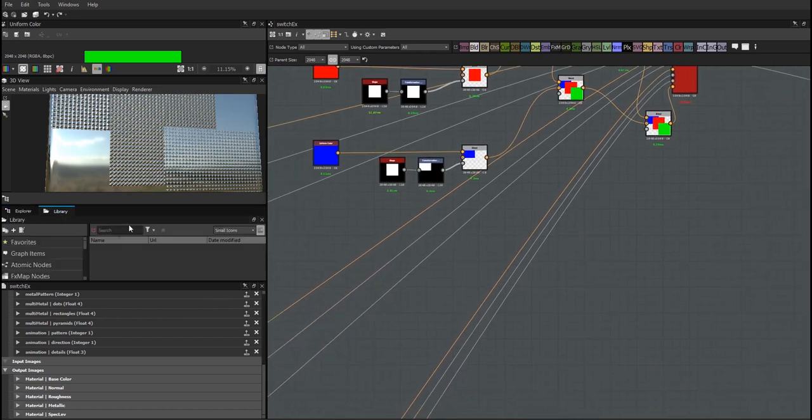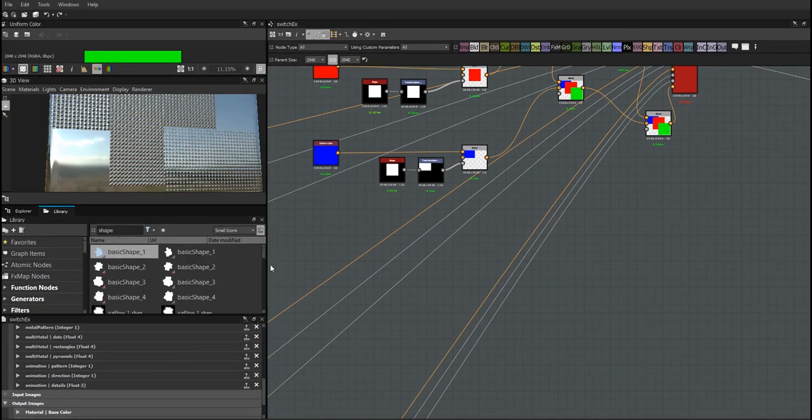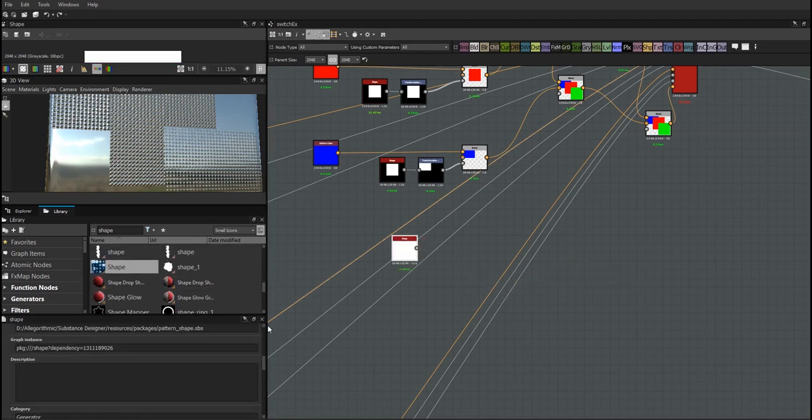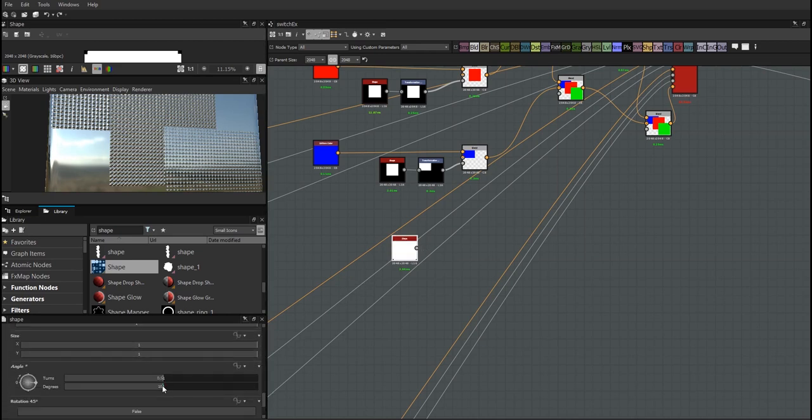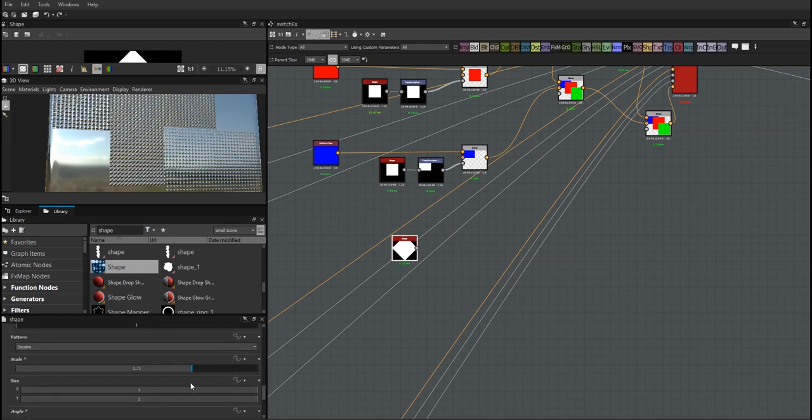I'm going to come back into my library. Again, I'm keeping it super simple, because this lesson isn't about making a beautiful material. It's about learning how we can get these nodes to interact with each other. I'll give this a 45-degree turn, and then I'll bring the size down to where it's something like that.